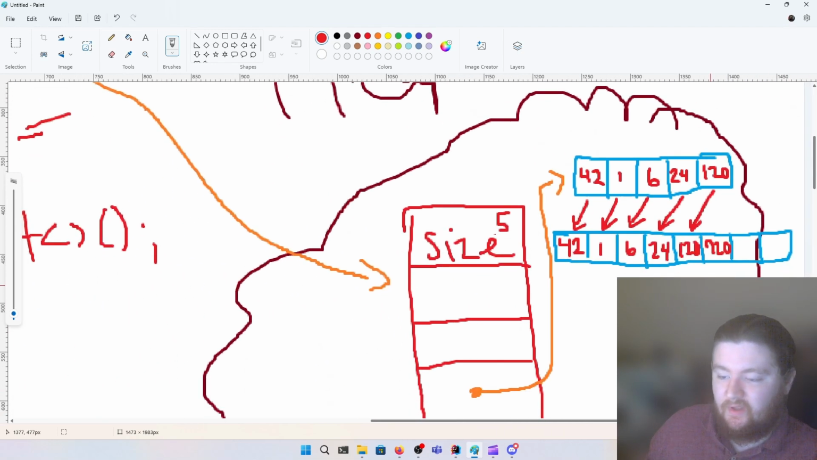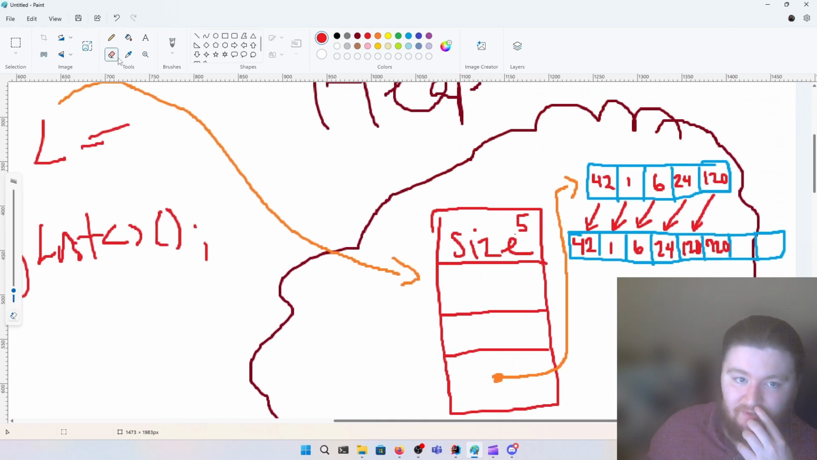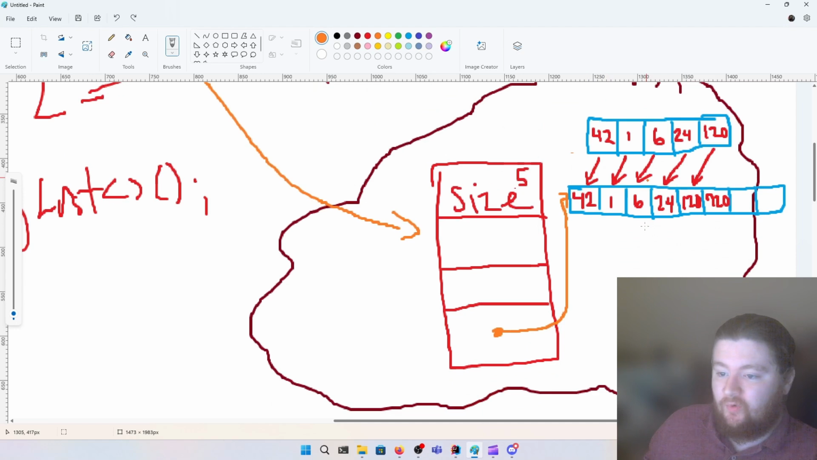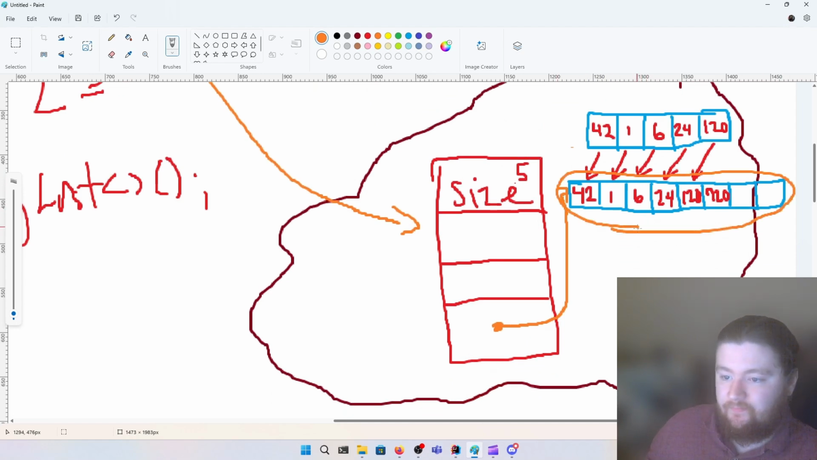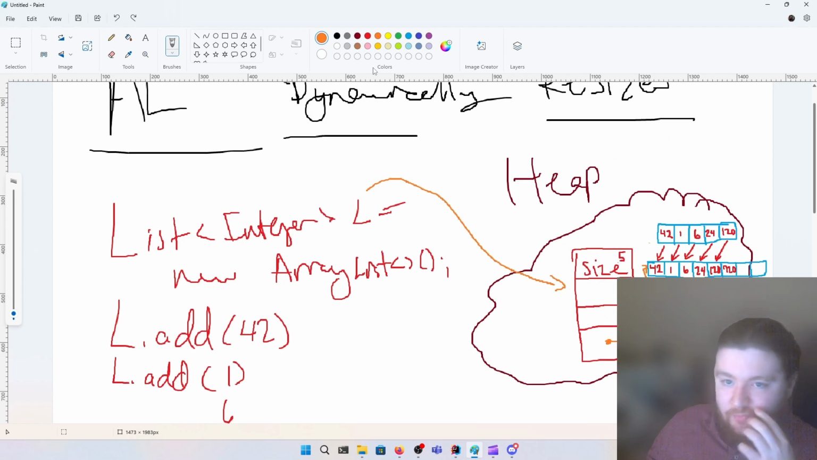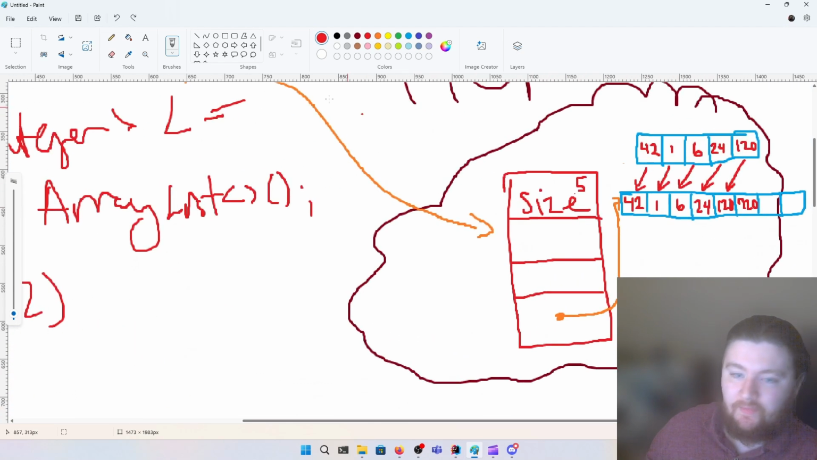Then the last thing it's going to do is change what this list points to. Instead of pointing to this array, it's going to point to this array. It's important to realize that, again, L is pointing to a block in memory where there is some information stored, and this would also get updated to 6.